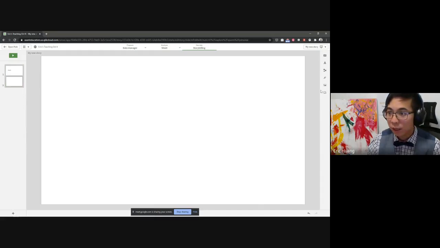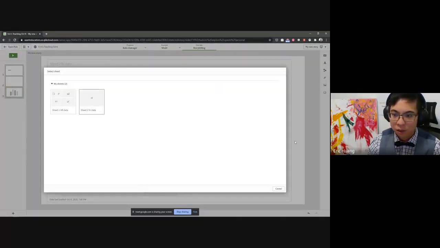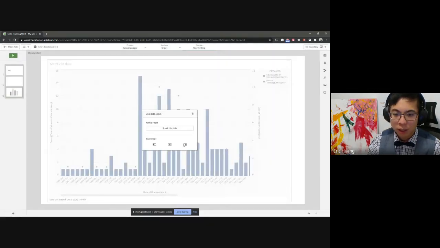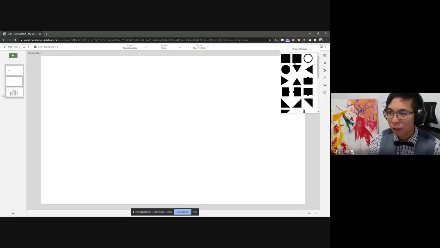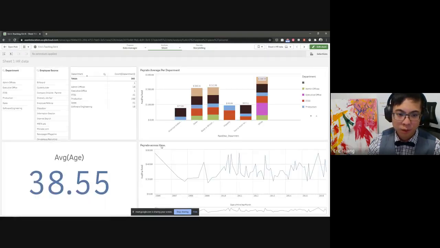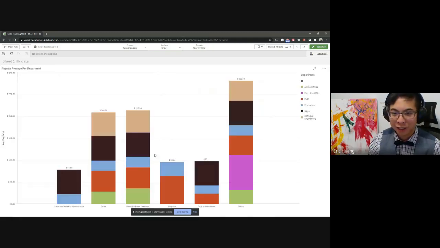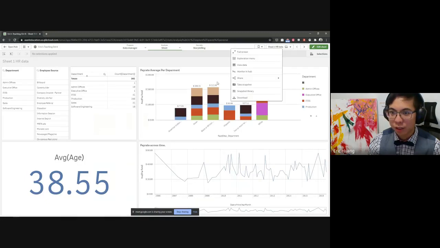I want to add a sheet. So let's say I want to add sheet number 2. You can just put that in here. And you can do different alignments. You can do specific parts of these dashboards. You can zoom in and zoom out, and you can right click on it, and you can do a ton of different stuff with it.